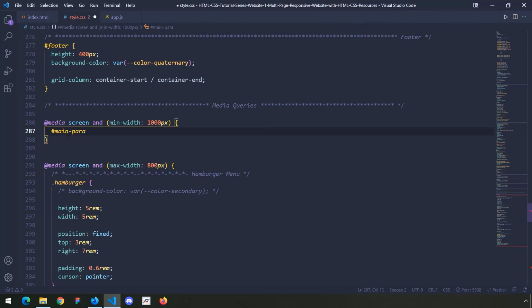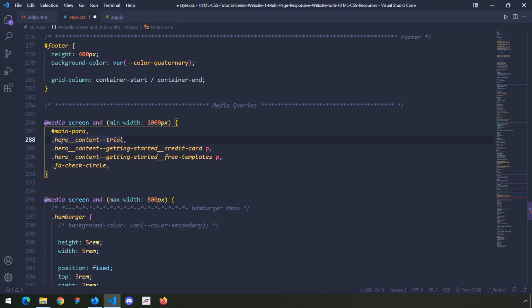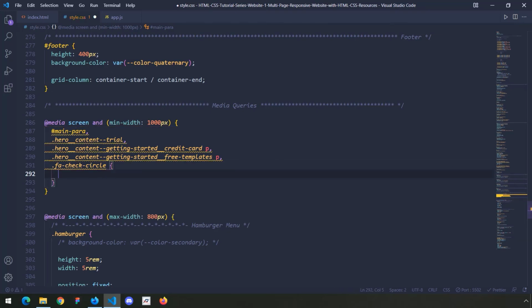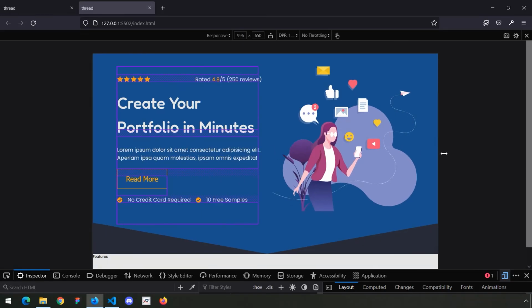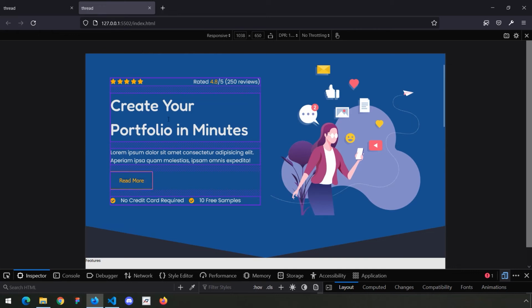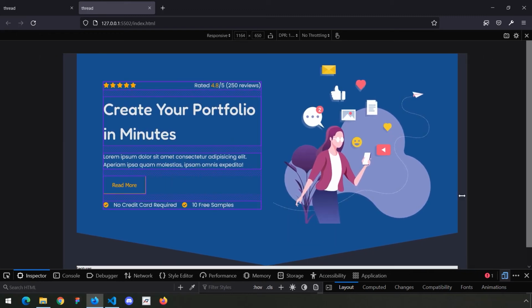So first thing that I'm going to do, this is going to be a gigantic selector. I'm going to grab the main para, and I'm not going to waste your time. I'm going to select all of these. So we are going to have the main para, the trial button, the credit card paragraph, the free templates paragraph, the check circle. There are going to be quite a few more paragraphs and links, which you're going to add later. And I'm going to say font size 1.5 rem. So if we go above 1000, you can see that they just got smaller. And that's exactly what I wanted. Now, it doesn't matter how far I go, they're never going to get any bigger.